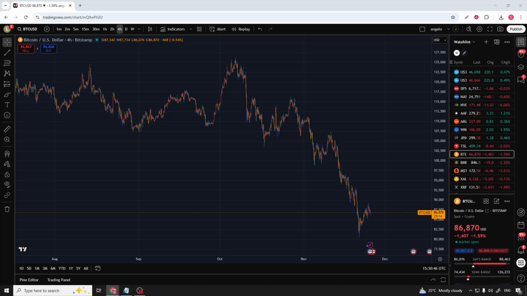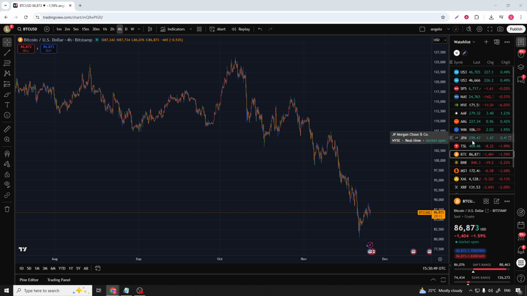In today's video, I'm going to teach you how to add the triangle chart pattern in TradingView Pro. By the end of this tutorial, you'll know exactly where to find the triangle pattern tools and how to start using them on your charts, even if you're fairly new to TradingView.